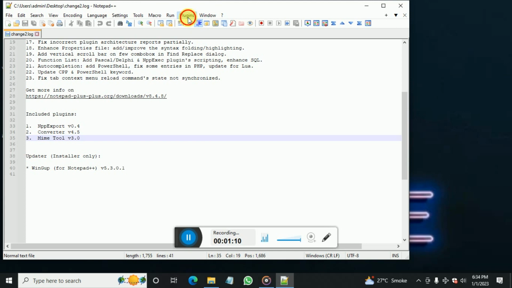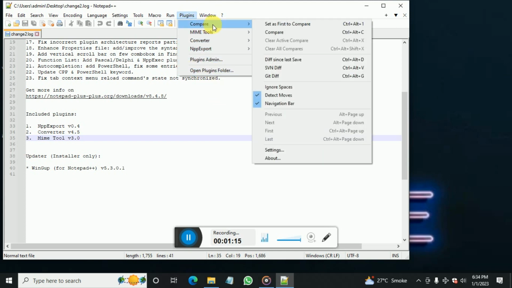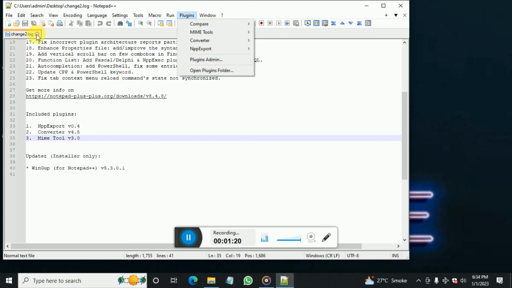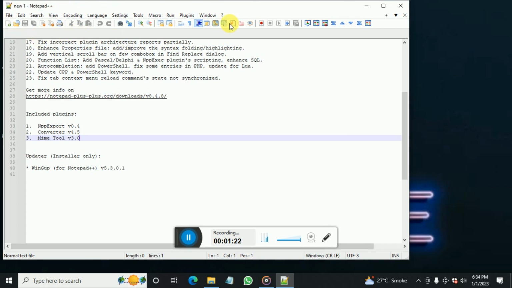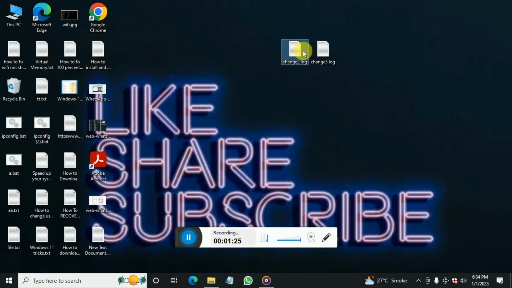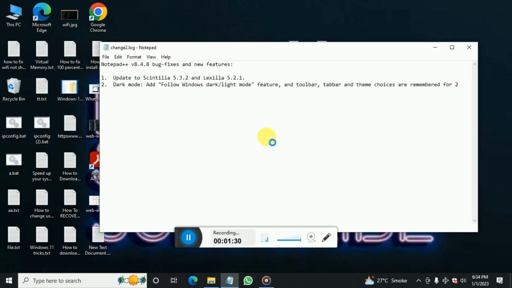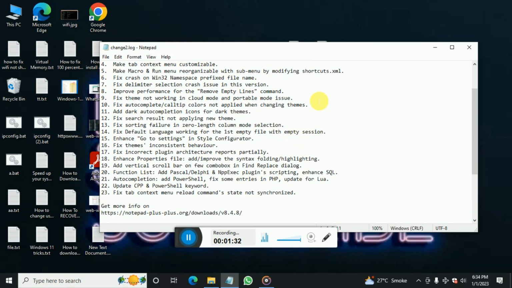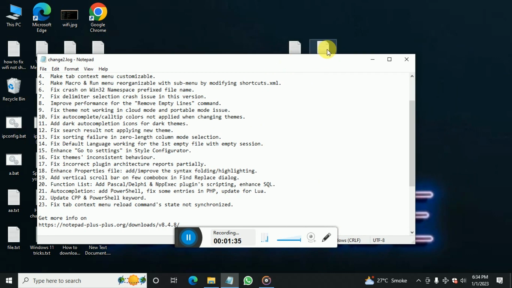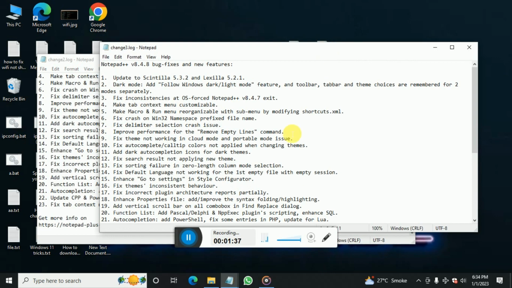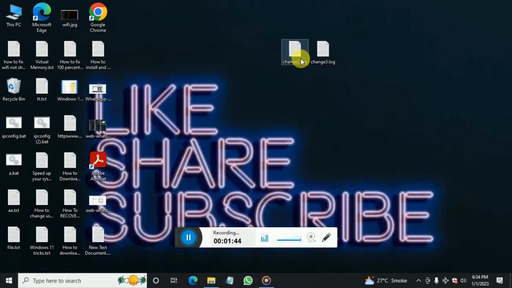Now that the plugin has been installed, we can see the Compare option has been added. Let's say we have two files. Let me just close it first. Let's say we have these two files which are almost similar. If you open them, you will see they are almost similar. If you open this, they are almost similar, but one says change 2 and one says change 3. So let's open them in Notepad++ and see how we can compare them.